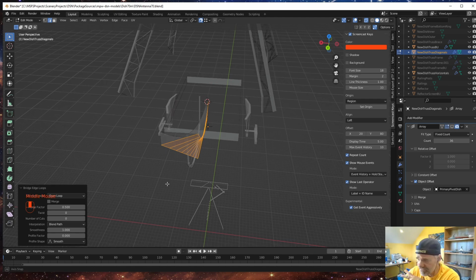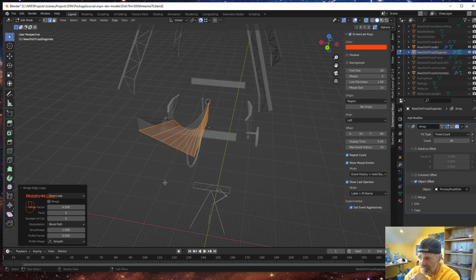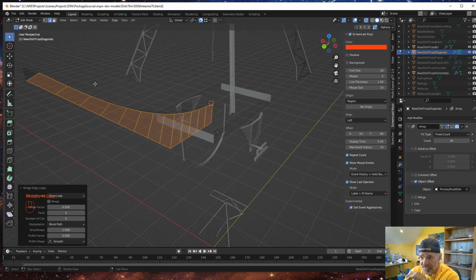Okay, so today's video was just showing you how to bridge selected edge loops to create a face or a series of faces.